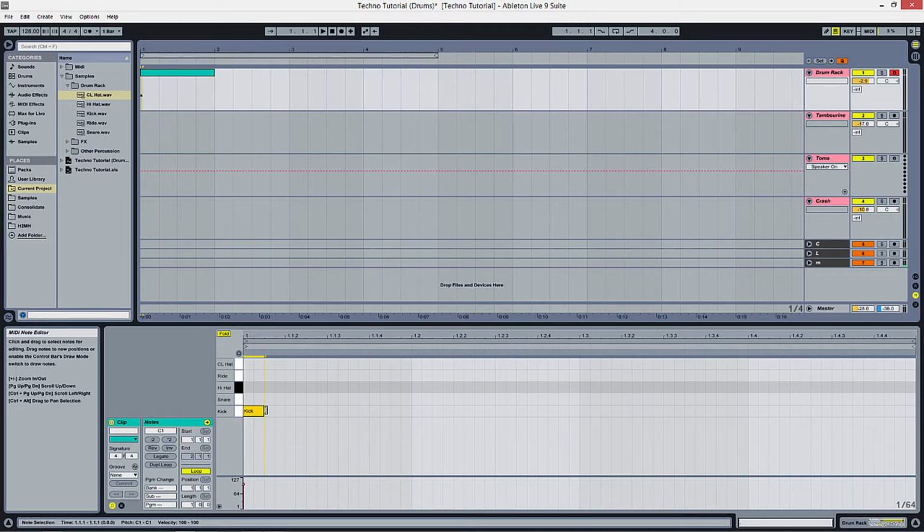So now I have a kick. And to copy this, I can hold Control and drag it. So let's put a kick once every beat. And we can have a snare once every other beat. Okay. Then we can have our open hi-hat on the upbeat.